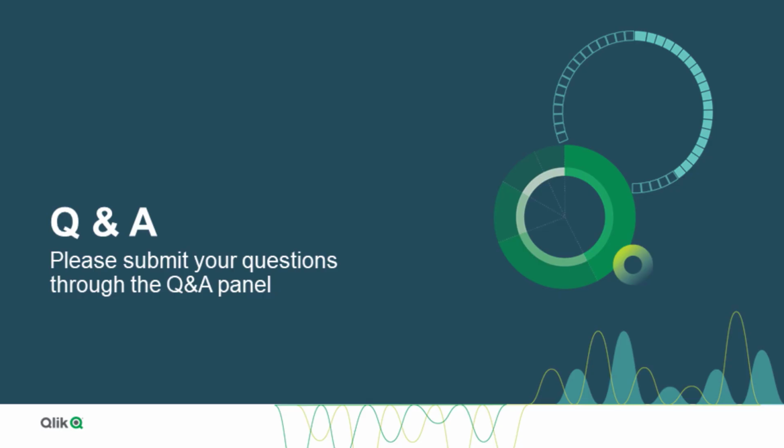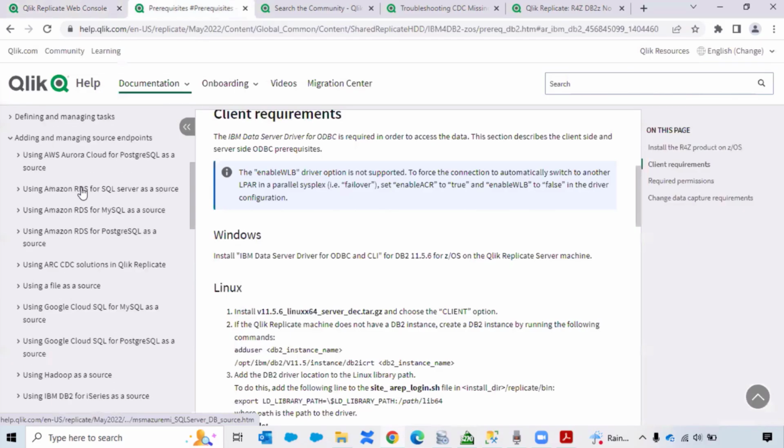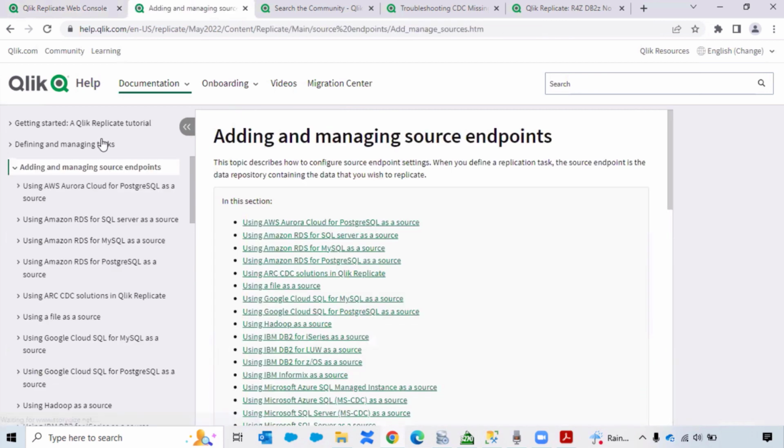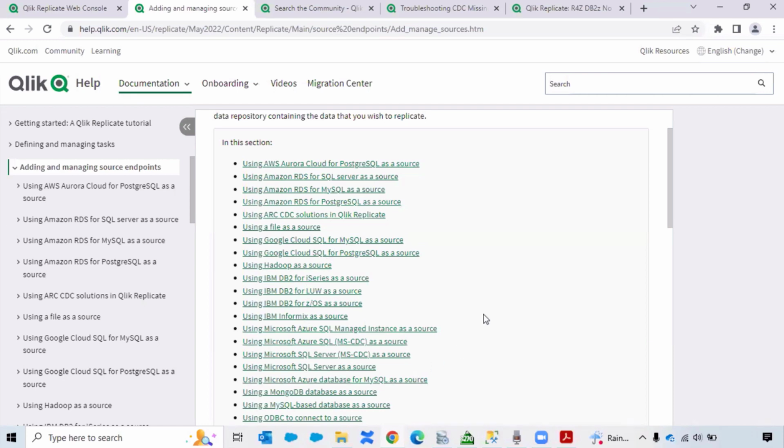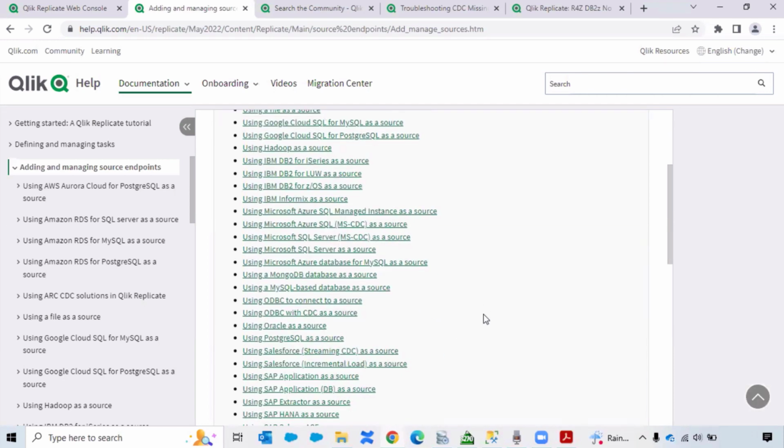Next question. Where can we find documentation on using Kafka as a source endpoint? Yes, interesting question. There's always new sources and targets being added to the Replicate repertoire. We know that Kafka can be used as a target, but we don't have it listed here as Kafka being used as a source. I would recommend that you probably go to the ideation and community and open up an enhancement request.